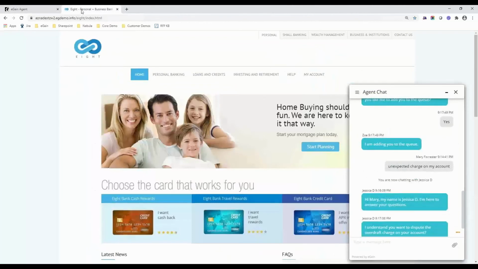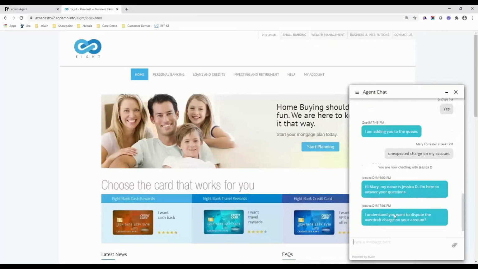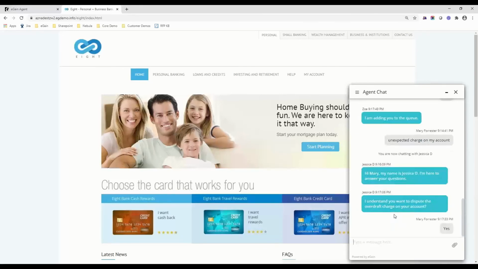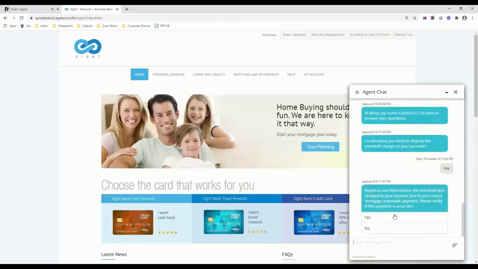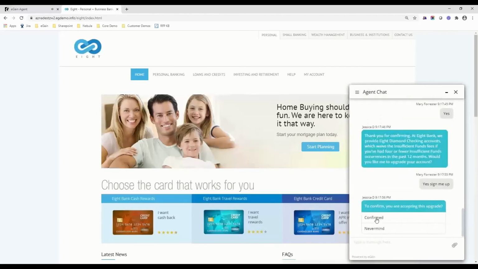Going back to the customer's point of view, I can see that the bot mode asked us the next question. I can answer the questions and see that the system pulls up my information and states that the overdraft fee was due to an automatic payment that I had set up. I will confirm that this is accurate. Then the next step of the process is to offer an upgrade to my account to prevent this from happening again in the future. I will agree to sign up and confirm this upgrade.